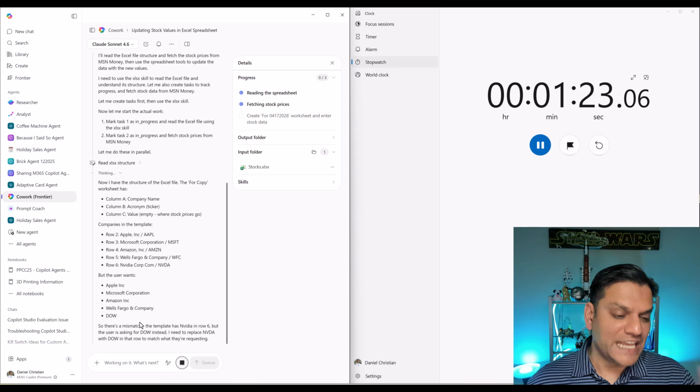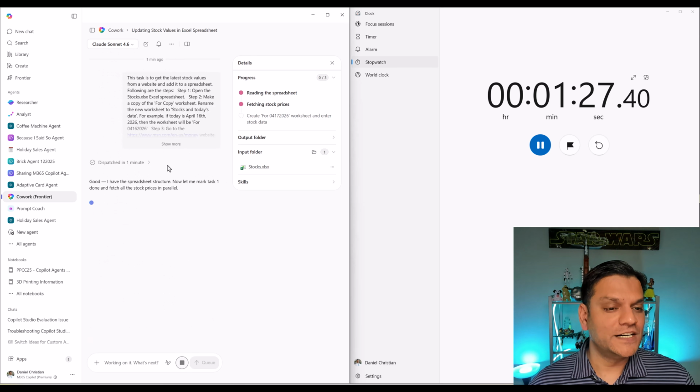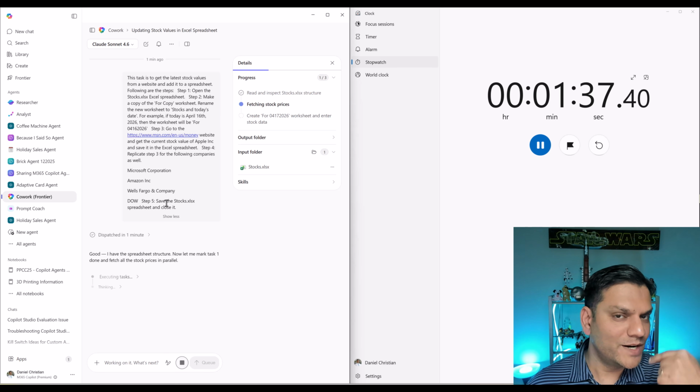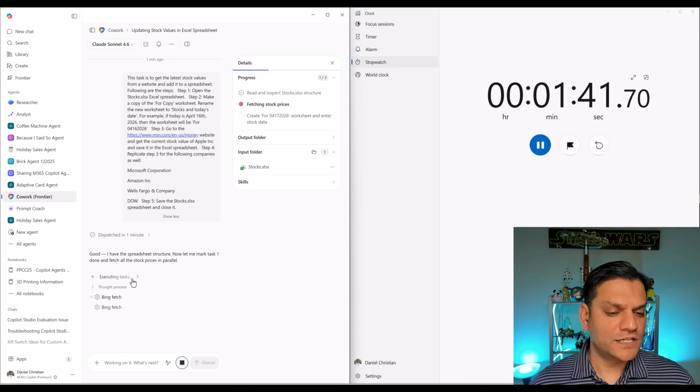There you go. It says there's a mismatch. The template has NVIDIA in row 6, but the user is asking for Dow. All right, so it caught that deliberate mistake that I made. Really good one over here. It says, good, I have the spreadsheet structure. Now let me fetch all of that.